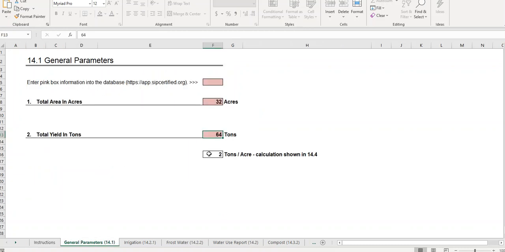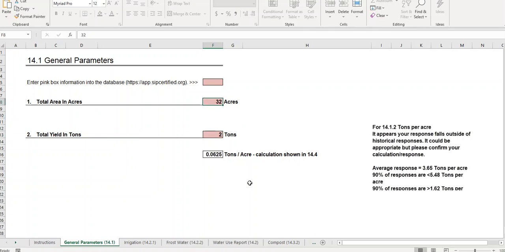An example in general parameters is we would enter in the number of acres, which we said was 32, and then you also have your tons. Now, this is intended to mean tons that came off of the entire ranch, but say you assumed that it meant tons per acre and put in 2 instead. What the database is going to do is pop up this little note that says, hey, it looks like this response is outside of the norm. So pay attention to these messages when they come up and double check your responses.